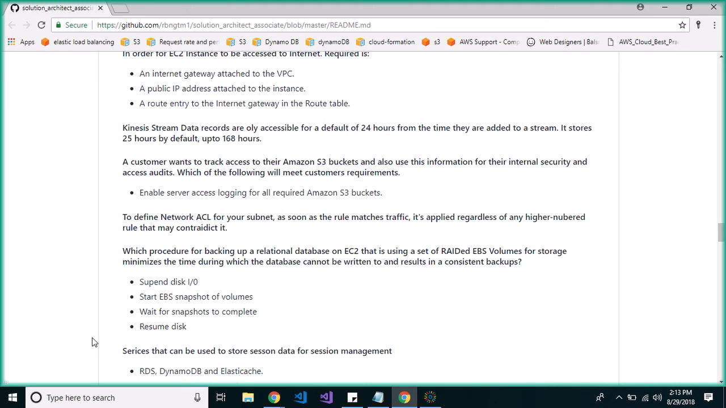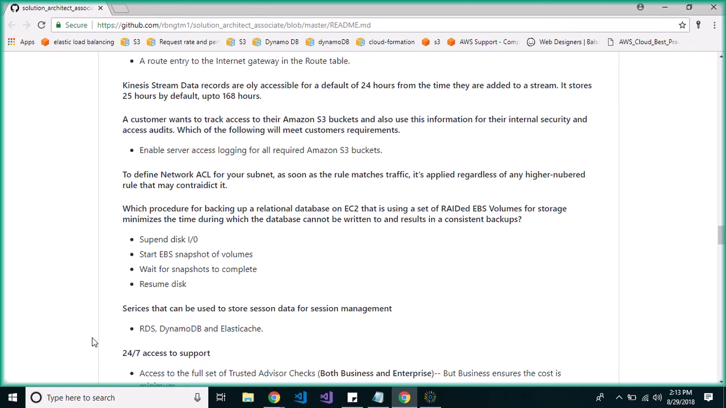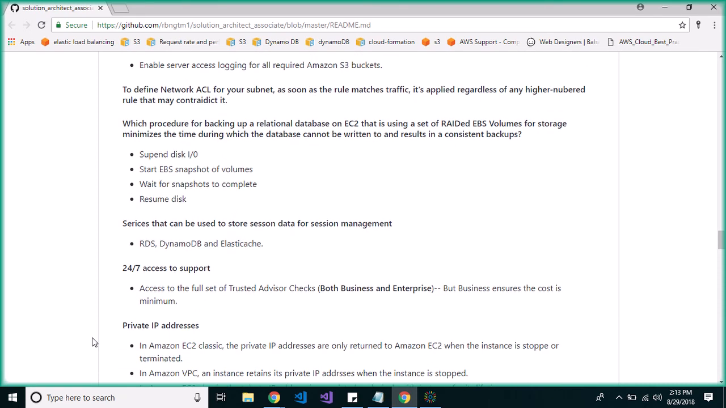Now we have another thing, services that can be used to store session data for session management. That's RDS, DynamoDB and Elasticsearch, right? And another scenario based question that will be asked is for accessing 24/7 support. We have both business and enterprise, right? But when the question asks about keeping the cost minimum, then you should use business.